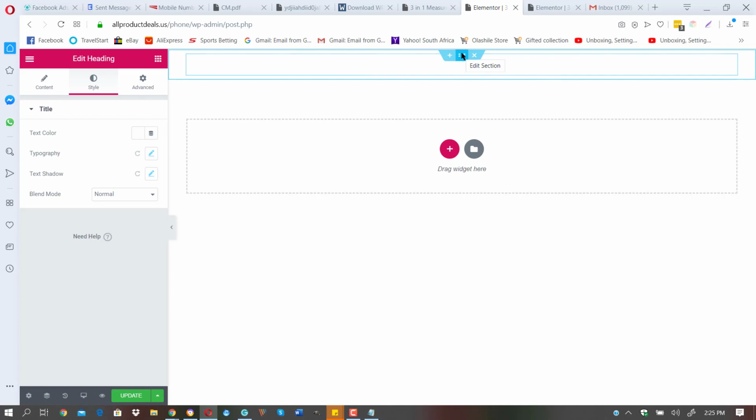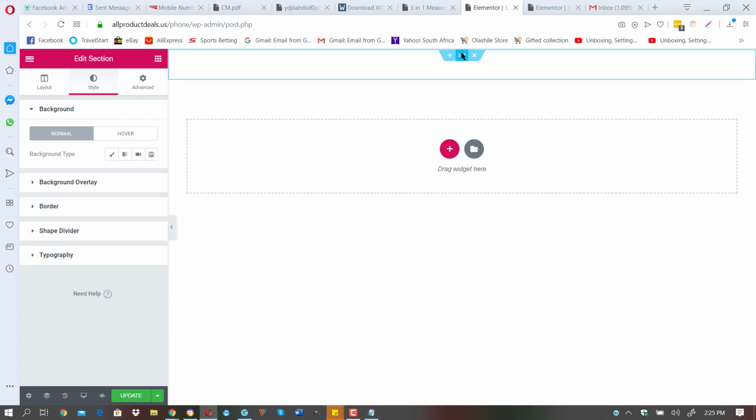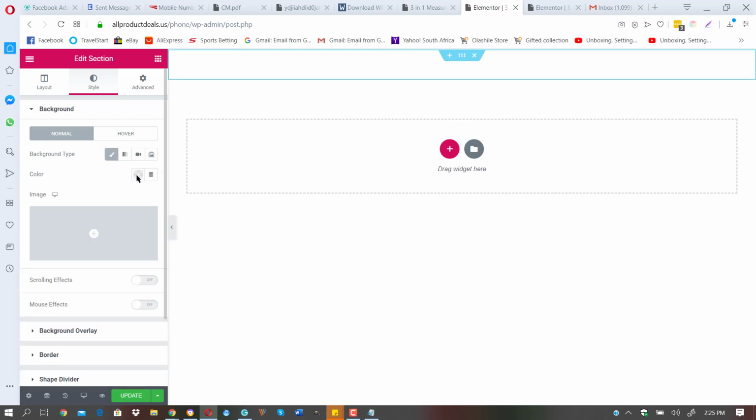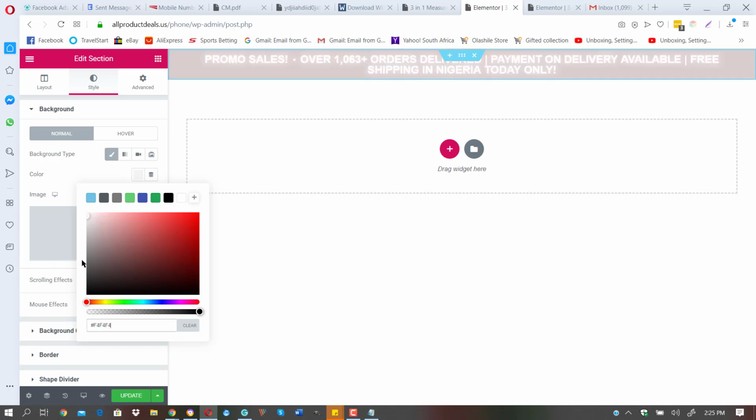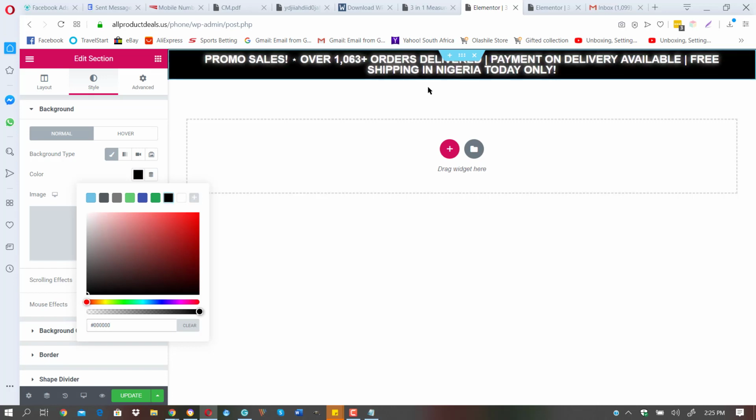That is why you need to do the edit section. So click on the edit section as many times as possible. Now it will change to this. So when it changes to this, click on the background type, boom, click on this, boom, and from there it changes to dark color. Now you can see the difference.